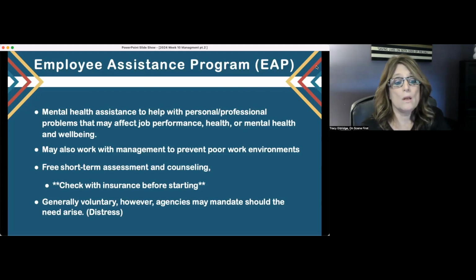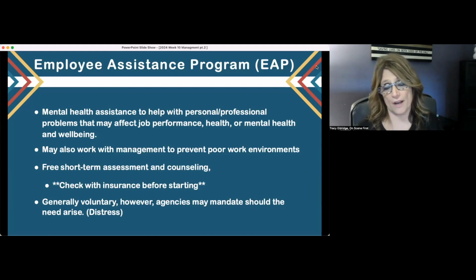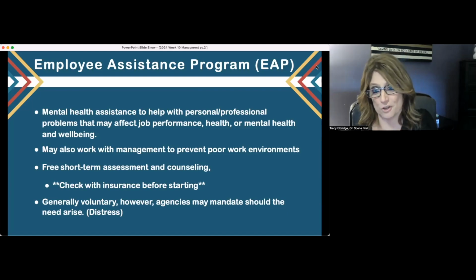Now, while that definition or that piece is in your manual, I'm adding the asterisk sentence there. If you should want to participate in any type of EAP program, when you find a provider or you move through the system and the process, the first question you should ask the provider that you end up with is, do they take your insurance?